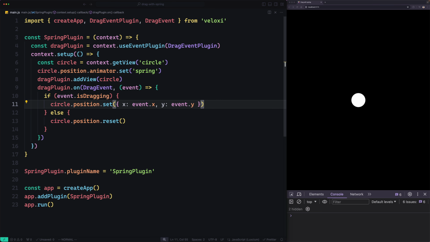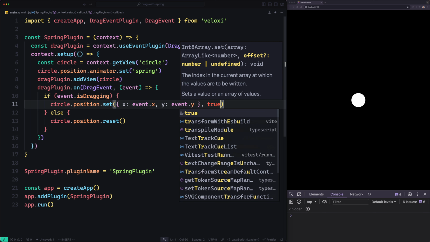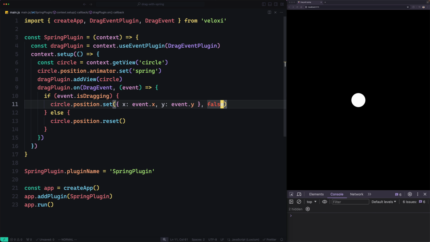Now, in the set function, we have another argument where we can enable or disable the animator. So by default, the value is true. So if we set it to false, then it should disable the animator here. Let's try that. You can see without any animation, we are just dragging it. If I release it, it goes back using the spring animator. Okay, that's cool. So we've created our first interaction using Veloxi.